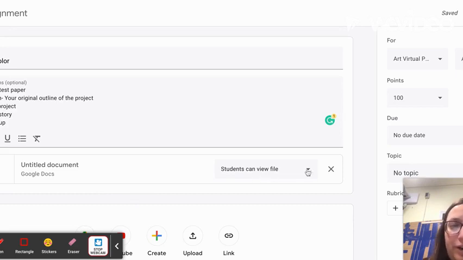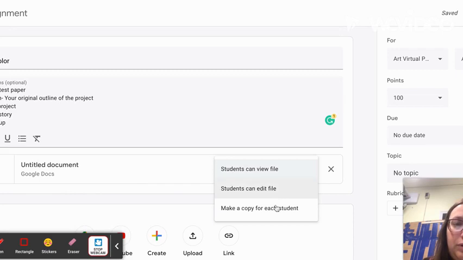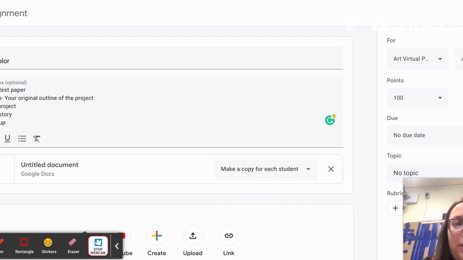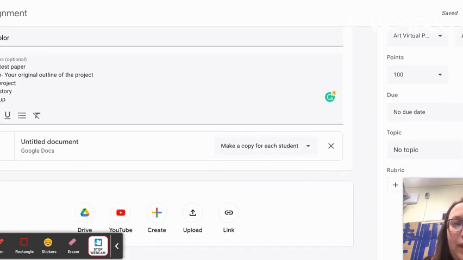Super important. You're going to want to make sure to change it from students can view file, unless it's just a photo that maybe it's an art history piece you would like to post, to make a copy for each student. If they can edit the file, I find I don't use that one too much because then I feel like the students start overwriting each other. So I'm going to go ahead and click make a copy for each student. And then they will each get their own version of the project. It will just be the blank doc along next to the assignment.